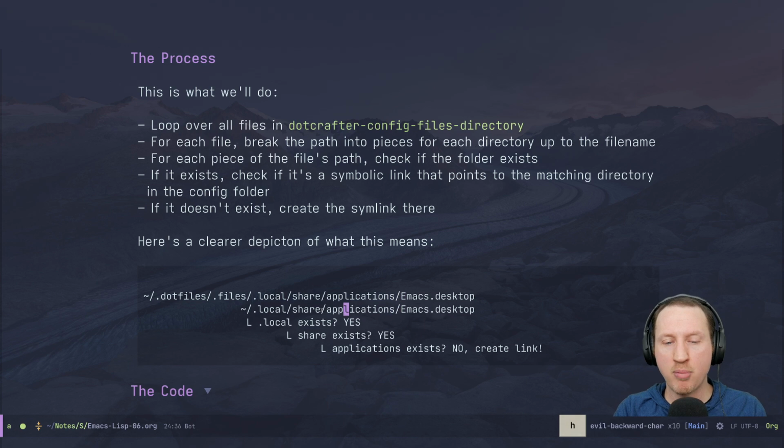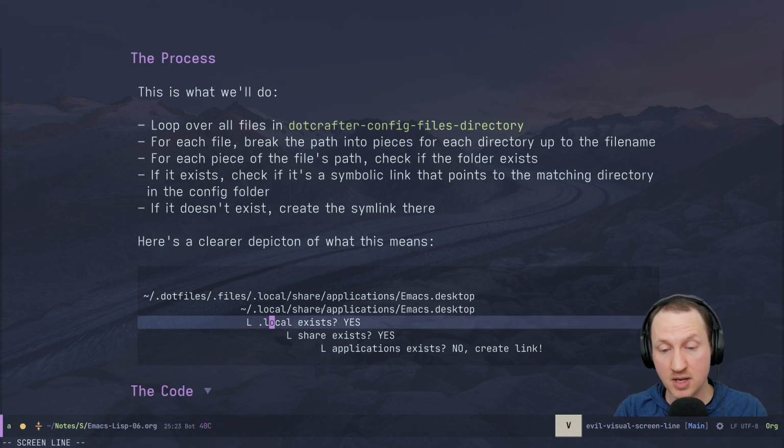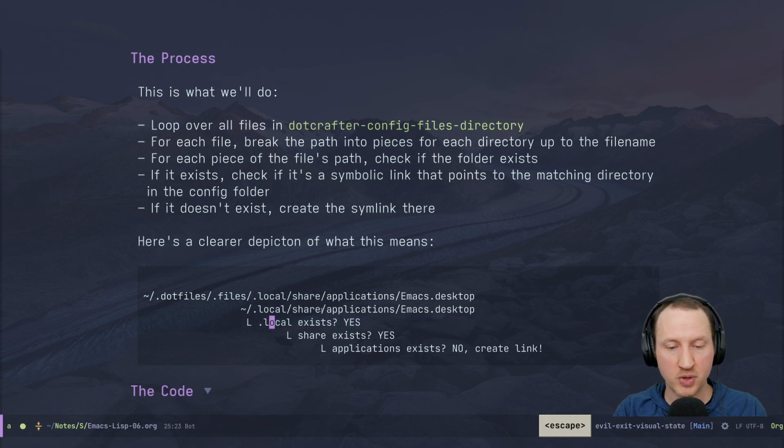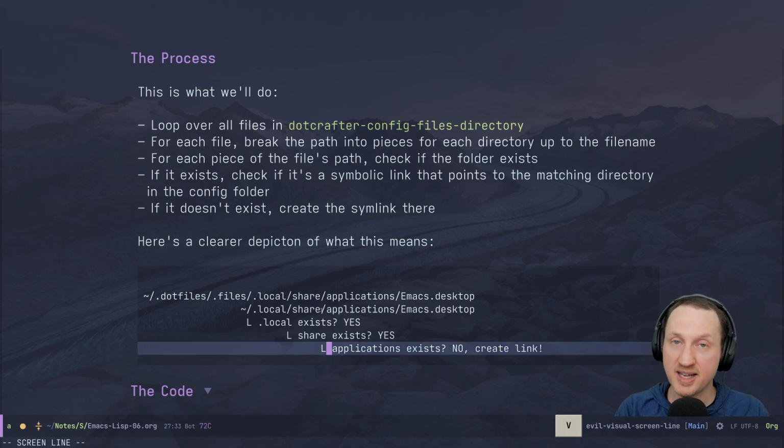Then for each part, we're going to break this apart to say .local. We're going to look at .local first. We're going to check in the home directory to see if .local exists. So in this case, yes, it exists. So we're going to go to the next part, which is share. We're going to check if share exists. In this case, share does exist. So then we're going to go into the next part, which is applications. Here, applications does not exist. So that means, okay, we have an opportunity here to create a symbolic link to that same applications path inside of our .files repository.